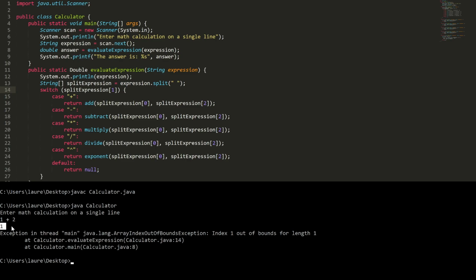We can see here that expression was only the number 1, and not 1 plus 2, like we had expected. Let's go ahead and look where we're assigning expression, which in this case is line 7. String expression equals scan.next. This line is intending to take in all of the user input. However, it's only taking in the number 1. Chances are that means that we're using the .next method incorrectly, or that we have a misunderstanding of the next method.